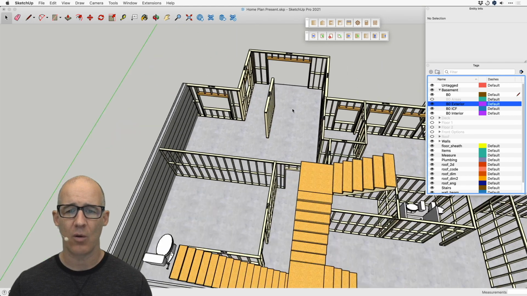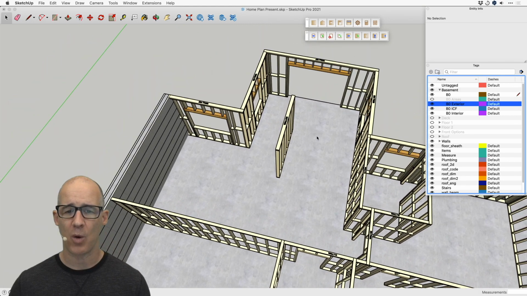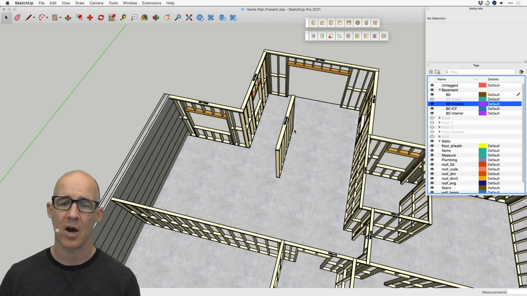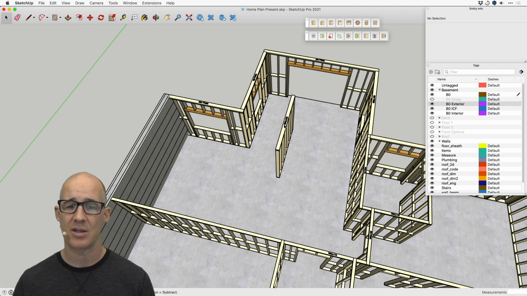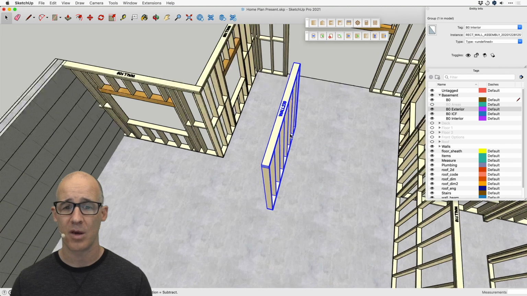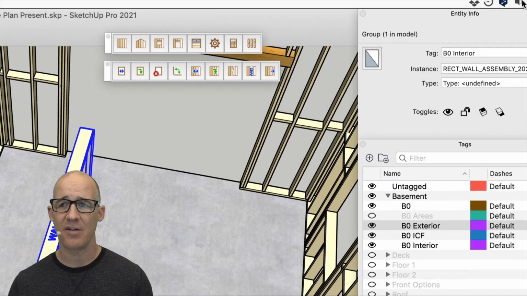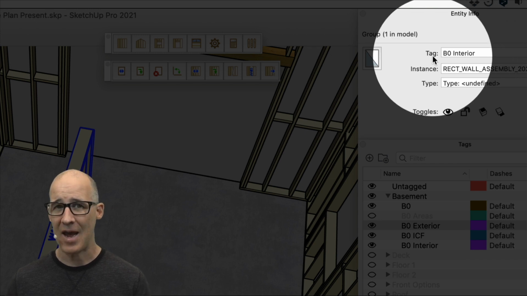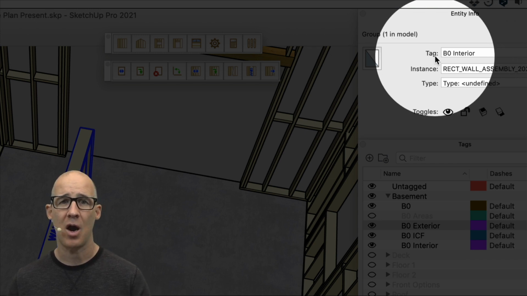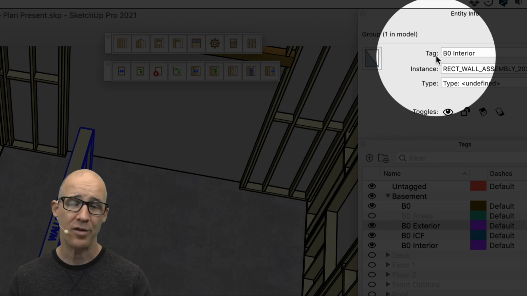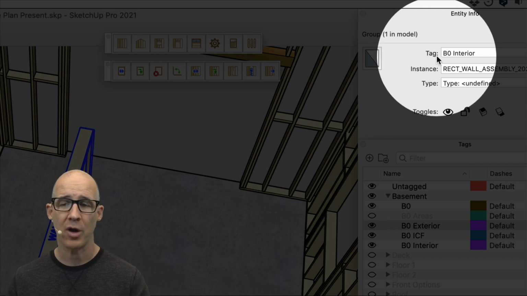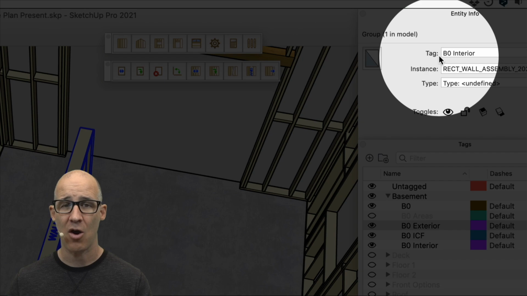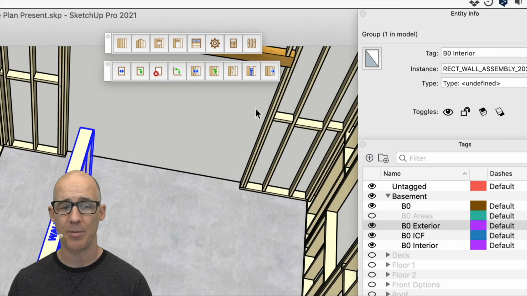So one of the tricks is, when I turn on my interior, with the Medeek plugin and any other plugin, we have all of these different layers, but when we're dealing with something that's complex, such as this one wall that I have here in the middle, notice that in the entity info for this particular selection, this particular tag applies to this object as a whole, whether this object is a group or a component. This is the tag on the outside of the object.